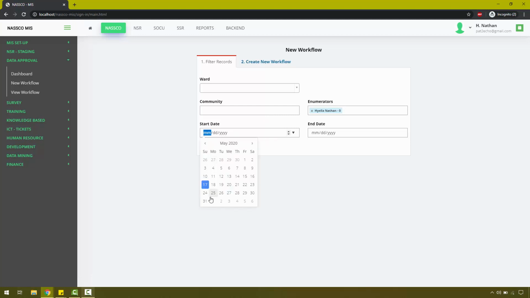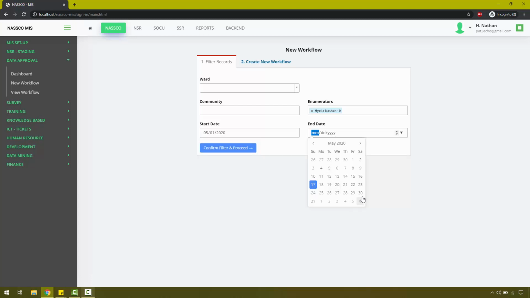I can also set a time frame for when those data sets came in. So if the data came in between, we can say 1st of May to 31st, so within this month, I can also filter those records and confirm them. Okay, but we're not going to do that. I just want to handle those 21 records in Ajakuta. Okay, so I'm just going to leave these blank, but remember you can always filter the records before you create the workflow just by giving some options here.